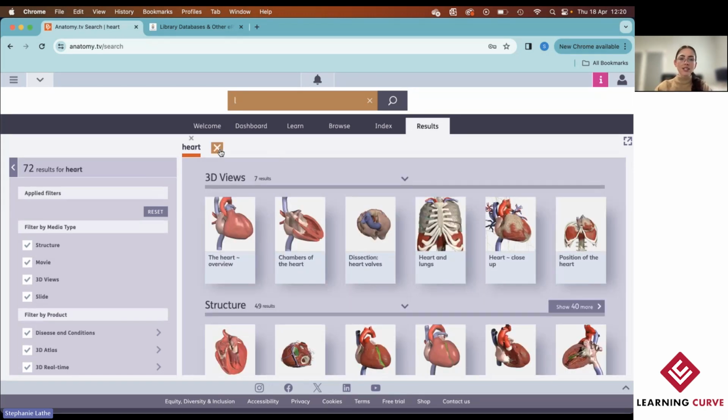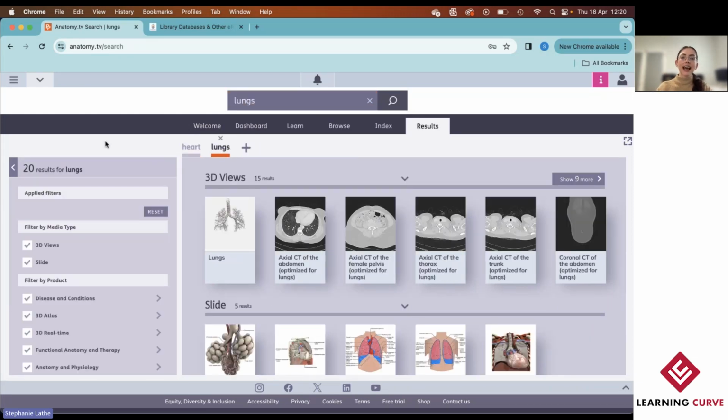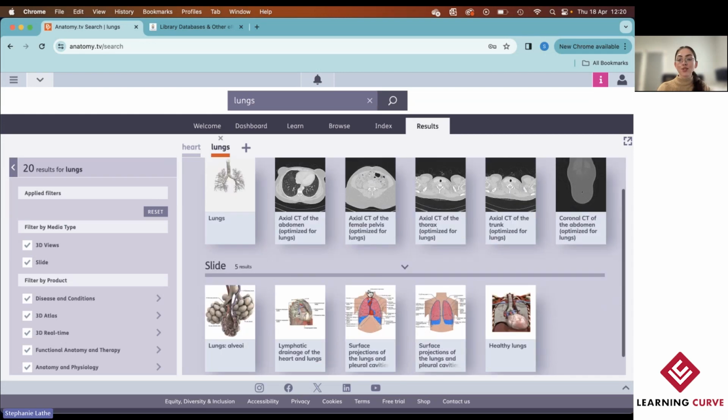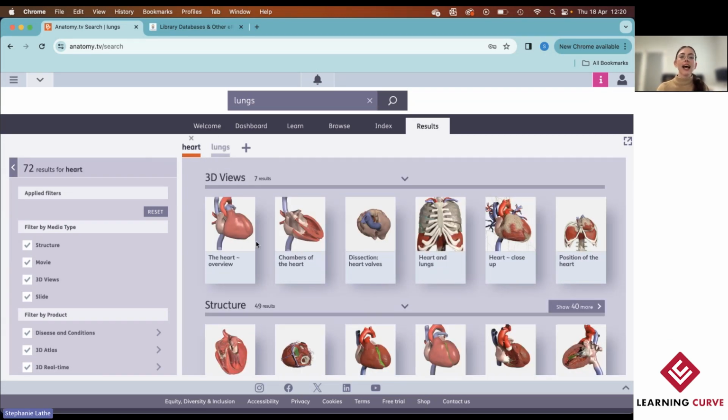So today I'm also interested in learning about the lungs. So I can search for the lungs, and here I have all of those results available to me. And I can toggle between the fields and click on the various types of media and work my way through my teaching or learning experience.